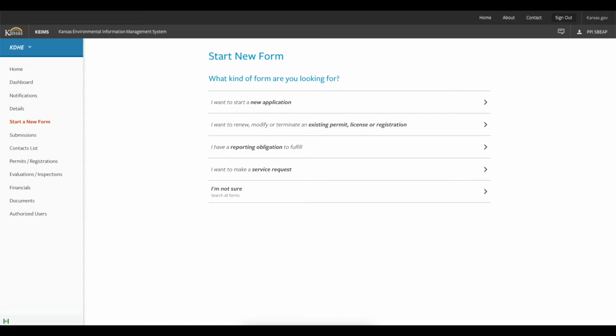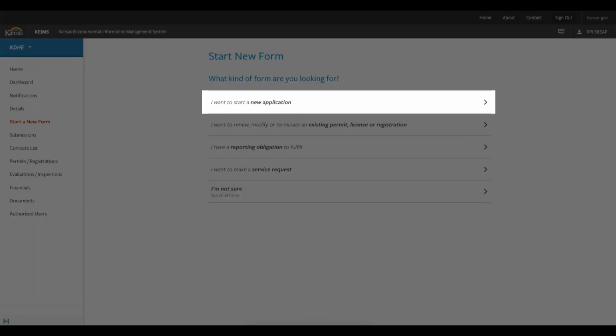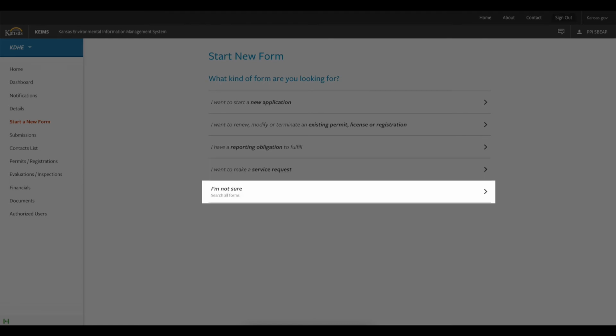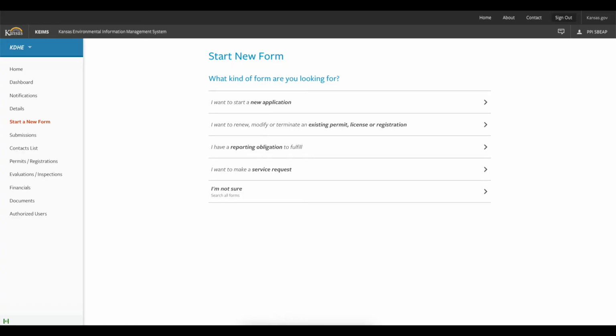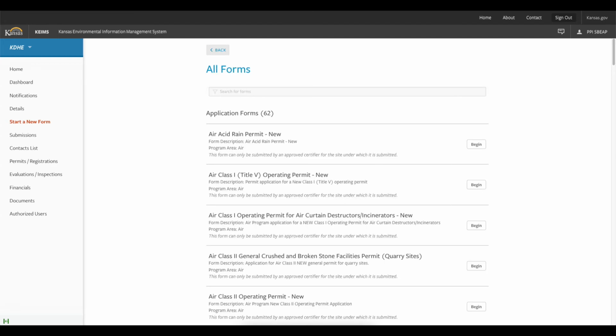For a site for which no forms have been submitted, the only options shown will be I want to start a new application, I want to make a service request, and I'm not sure, but the others will show up once a form has been submitted for the site. You can select one of the specific options, or you can go to I'm not sure to view all of them. In any section of the forms, there is a filter bar at the top.